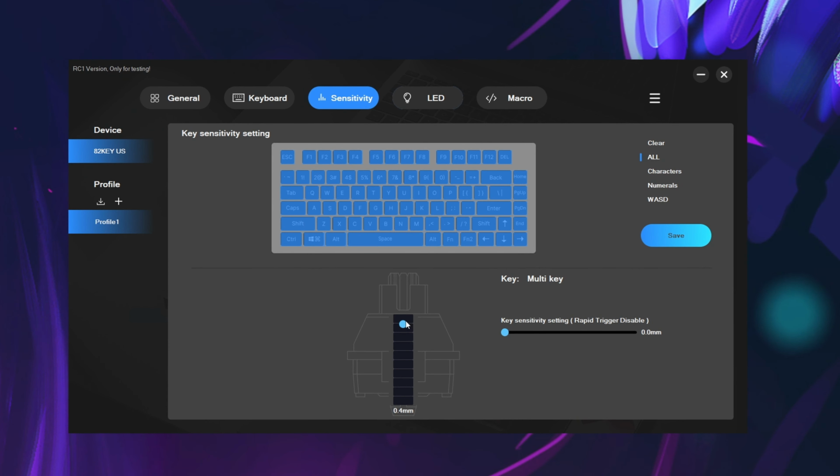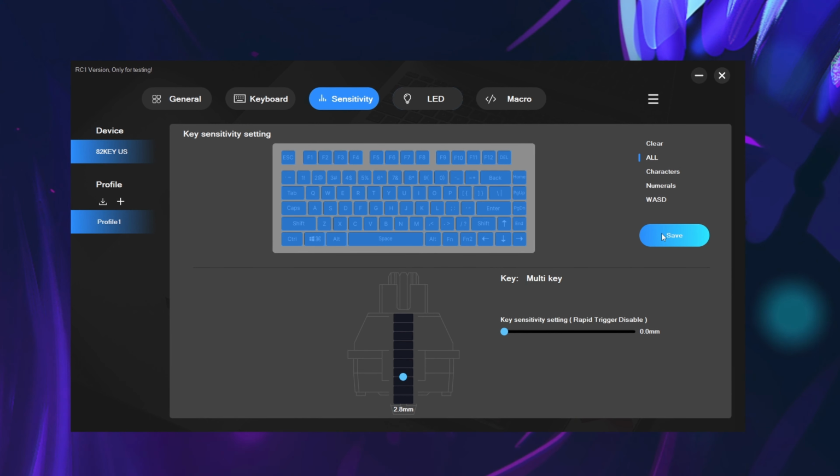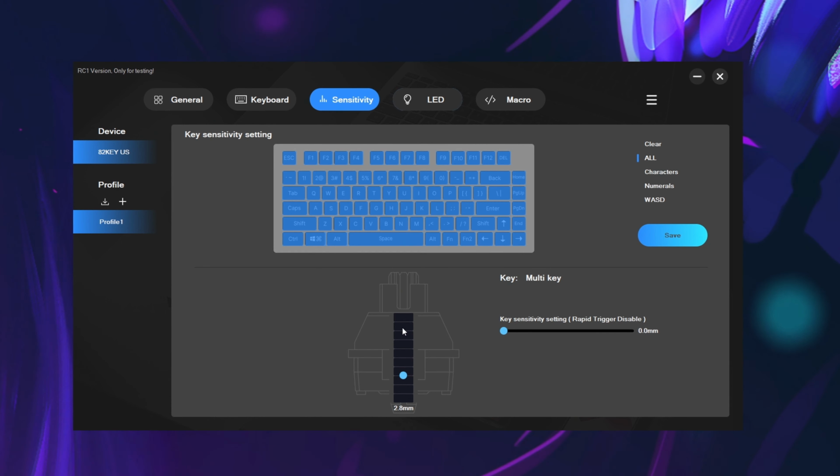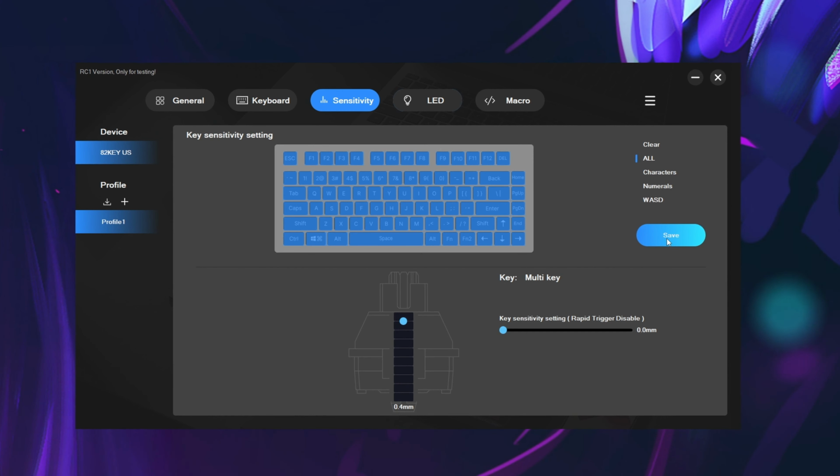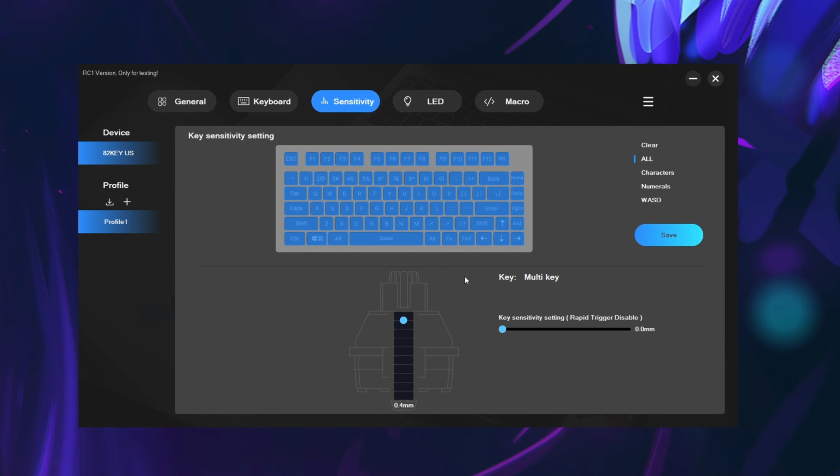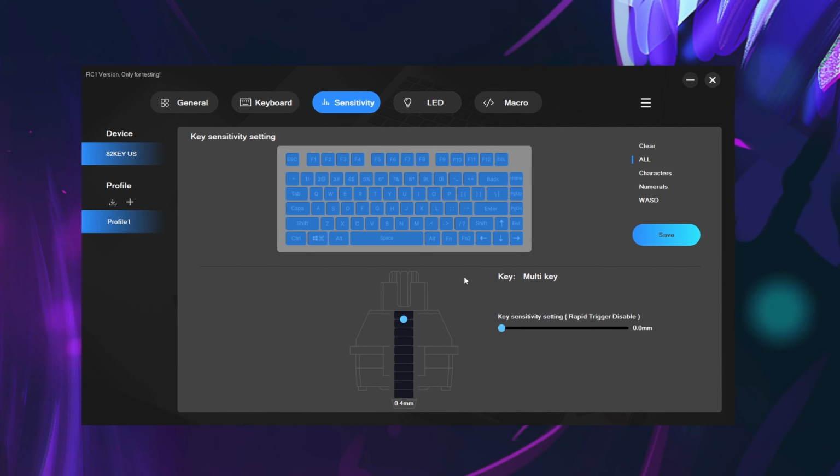Let's move on. If you are gaming, you might want a quicker actuation, like 0.4 millimeters, so you can press switches quickly. Or if you're typing, you might want a slightly longer actuation, like 3.6 millimeters. Let me know in the comments what is your favorite actuation force. I know it's a weird question, but I kind of want to figure out what the common actuation force is for most of my viewers. I'm just kind of curious.